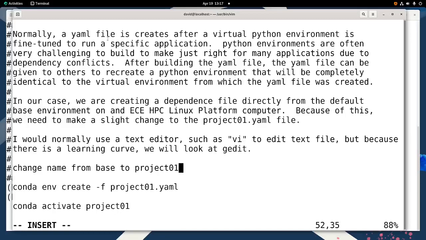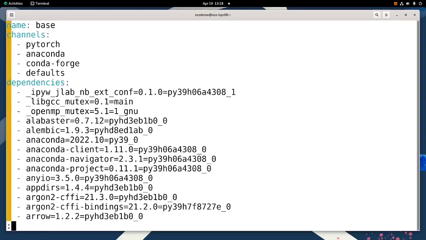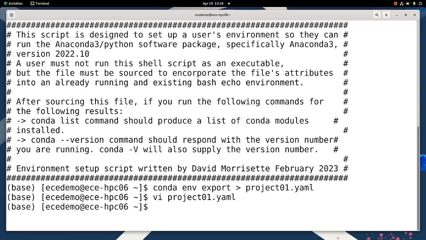So we're going to have to make a slight change to this YAML file to make it do what we want to do. And we actually have to use an editor to do that. Normally what I would do is I use an editor called VI. Normally what I would do is I would say vi project.yaml. I'd come in here, make the change, and that would be that.